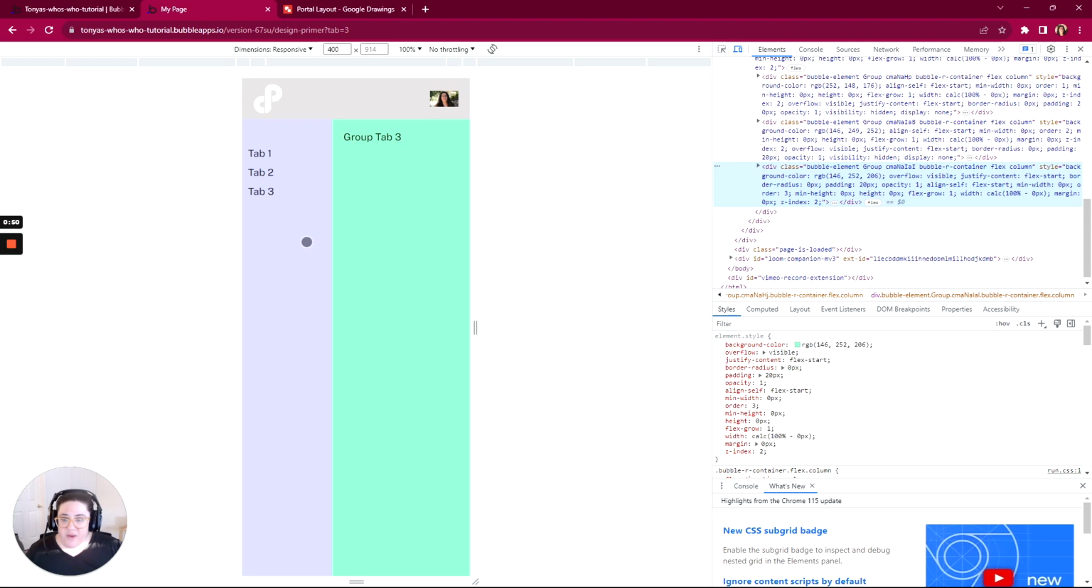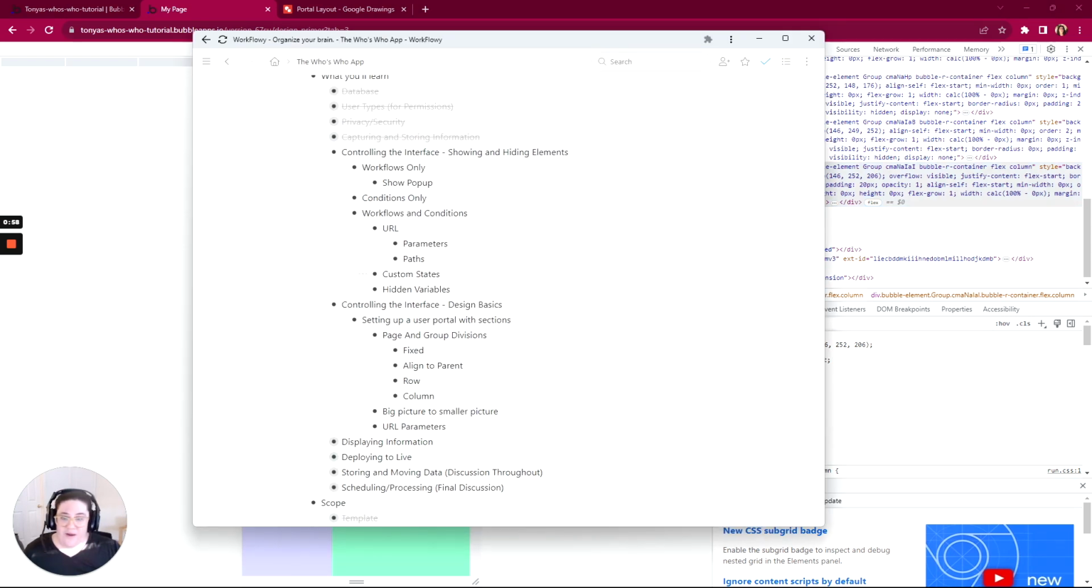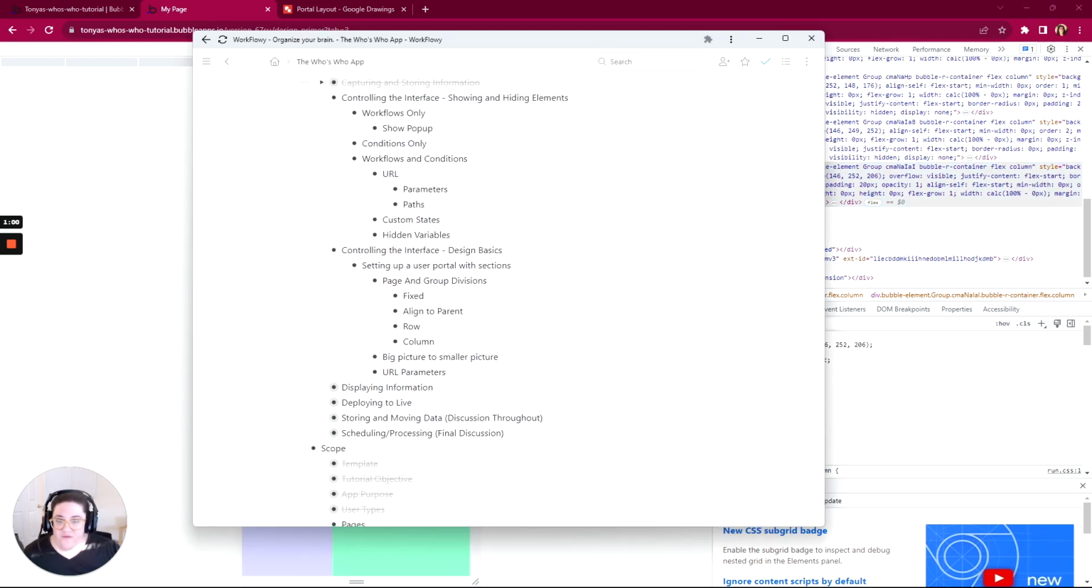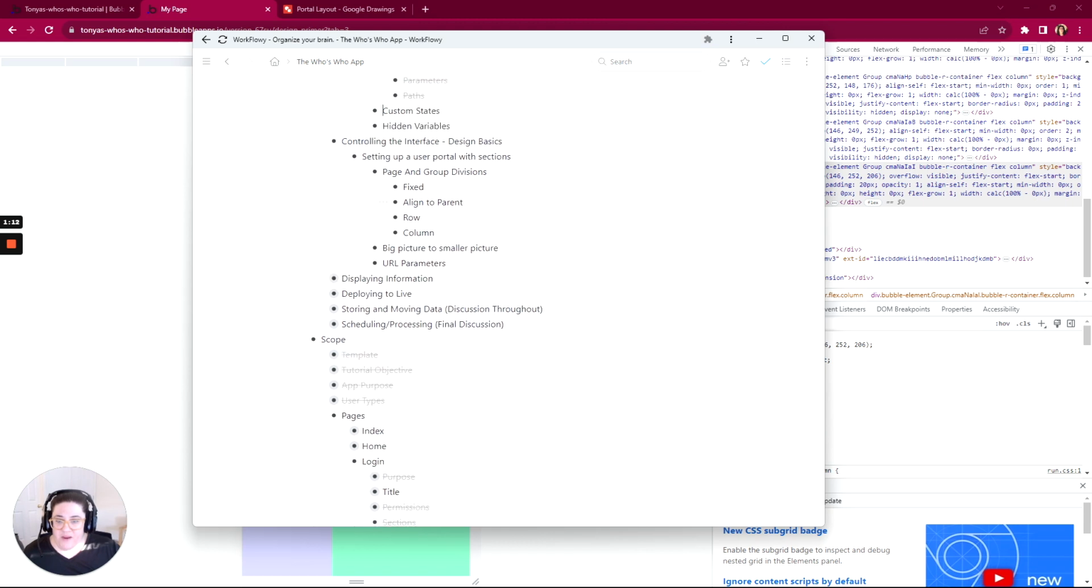And that wraps up our design primer. So we're going to just check back in on where we are. So we have done work on controlling the interface showing and hiding elements. We have now worked on paths and also parameters, URL paths and parameters. And we got to learn about our page and group divisions using fixed aligned to parent row and column, going from the big picture to the smaller picture here. So we can go ahead and mark all of this complete as well.